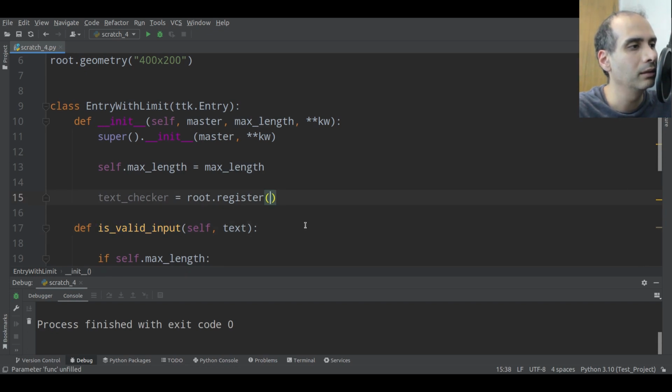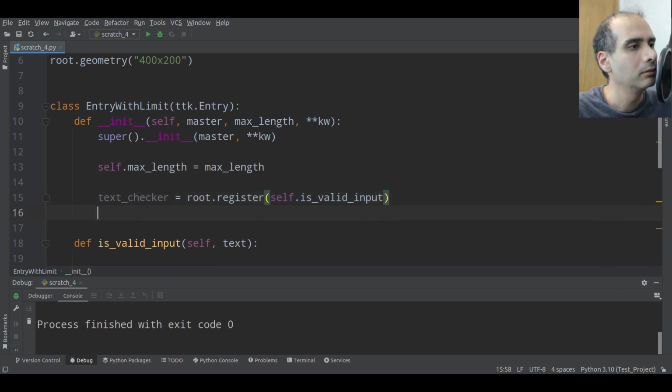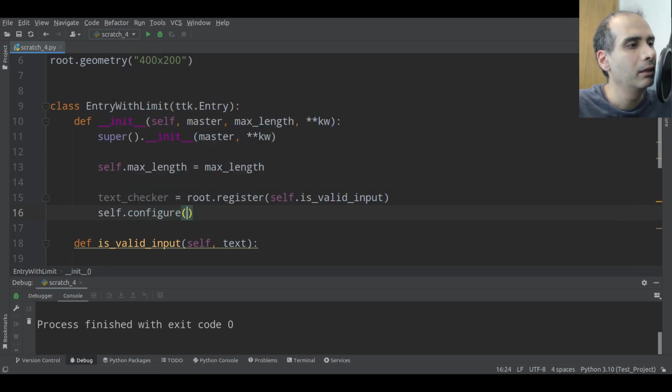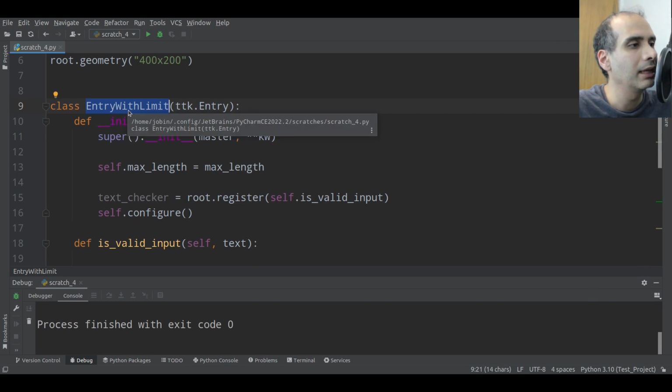So we're going to pass in self.isValidInput. And we're not going to run it. So make sure you don't have those parentheses at the end here. So it has to be like that. Okay, so far so good. Then we're going to put in self.configure. And what is self? Self is in reference to our entry widget, our own custom entry widget. So EntryWithLimit. That's the name of our entry widget class.